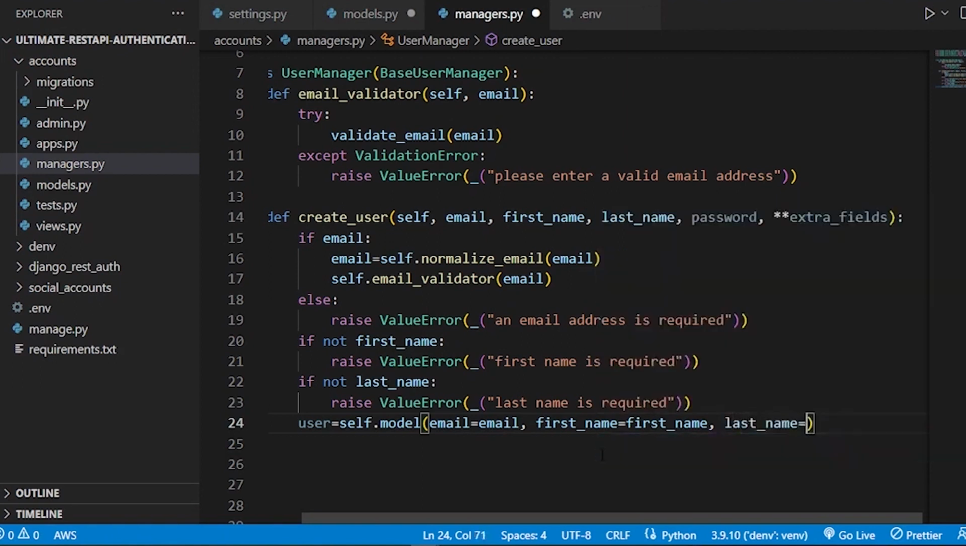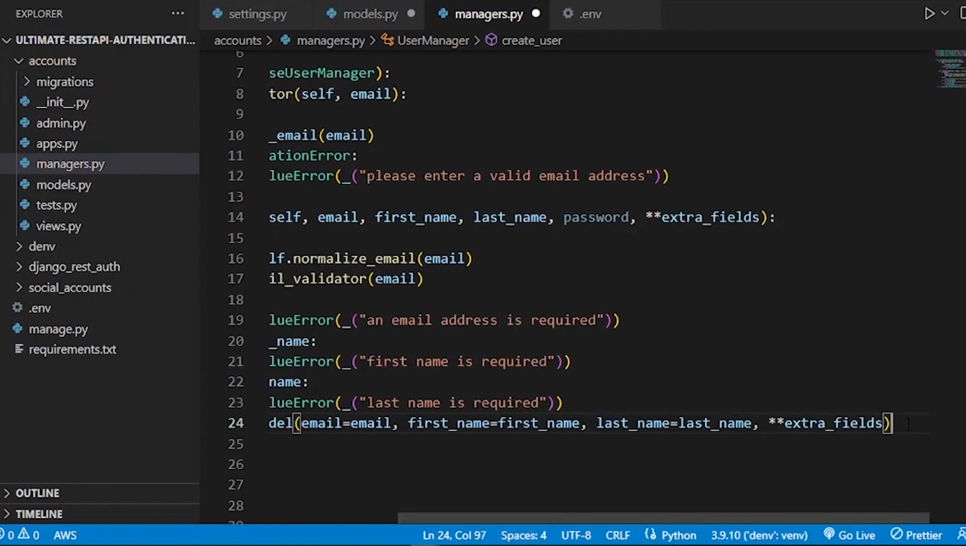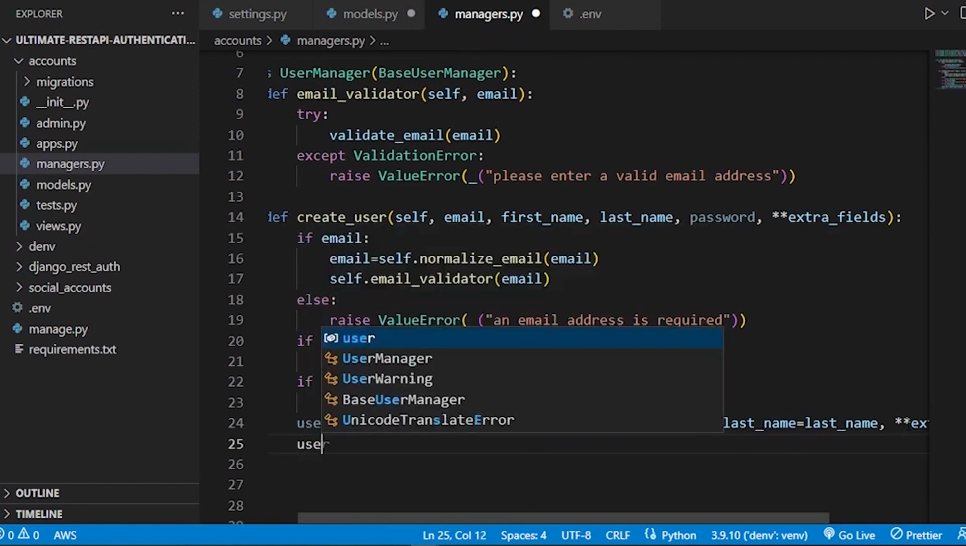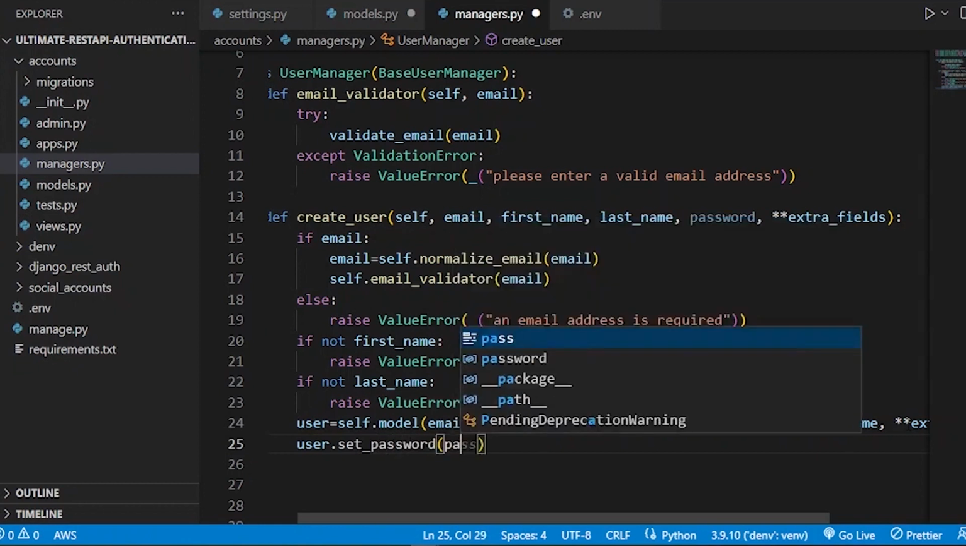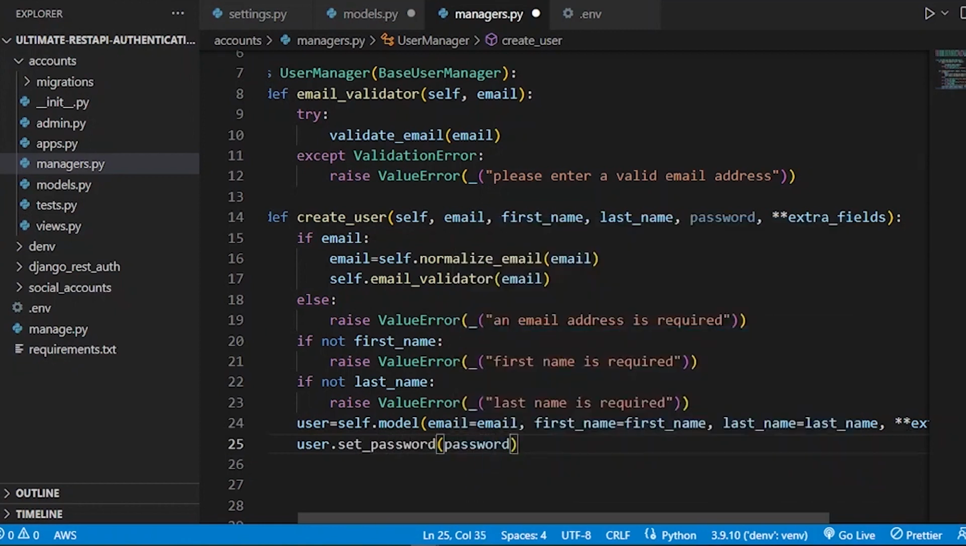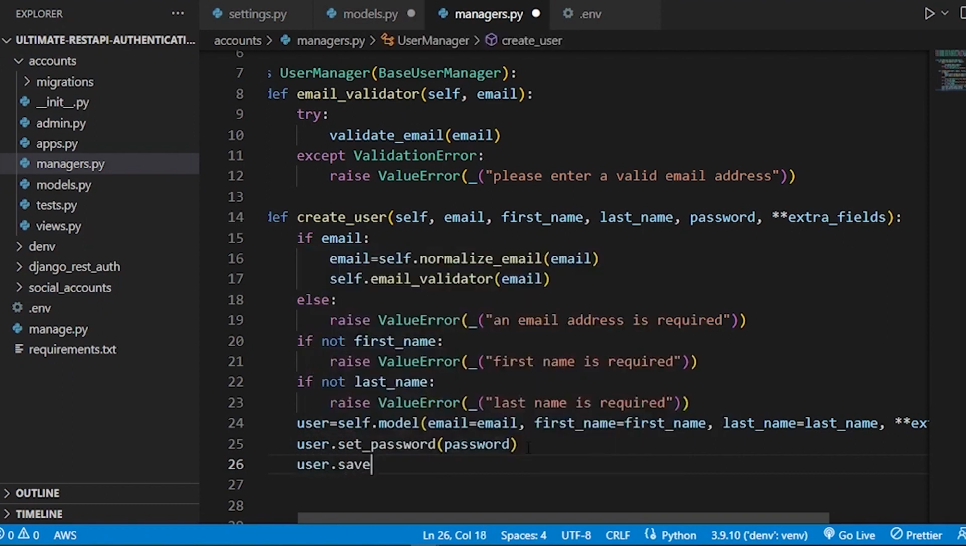Last name just like that, equals to our last name. Then put in the extra fields. Once we do this, we want to set our password by saying user.set_password, and here we pass in the password. This will help us hash our password. The set_password method hashes the password for us. Once we do that, we want to save by saying user.save.